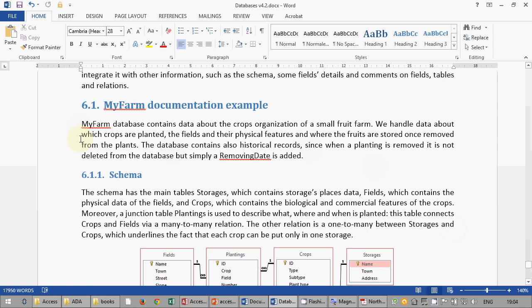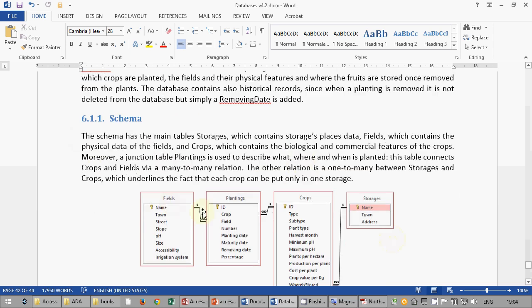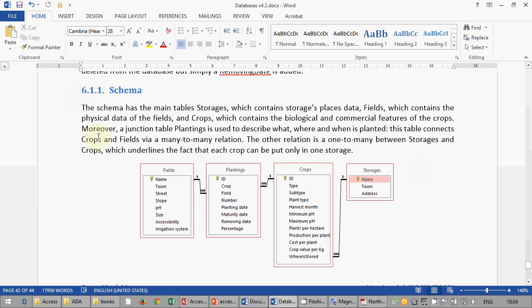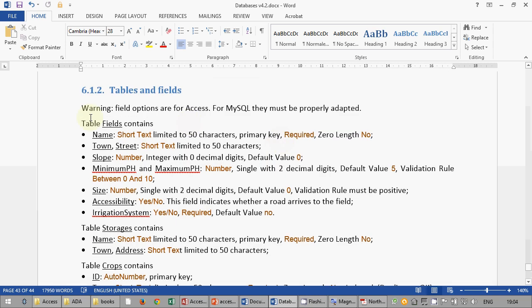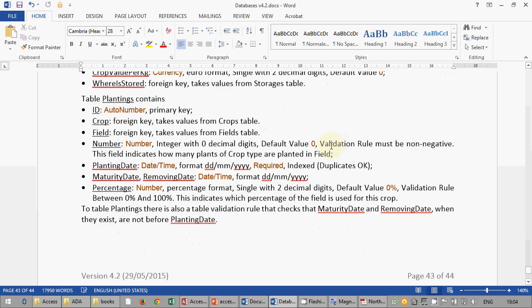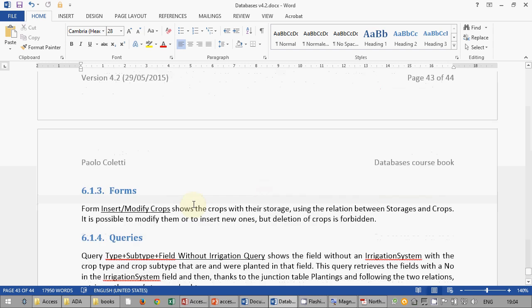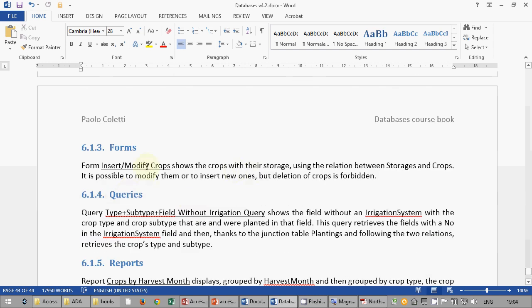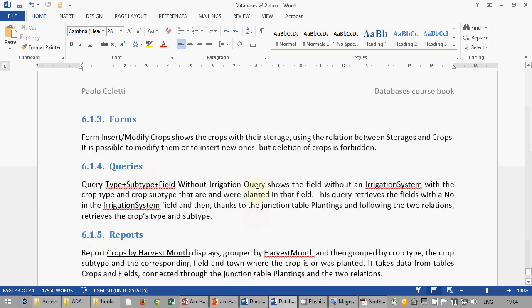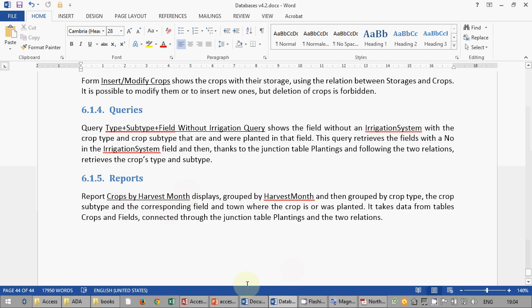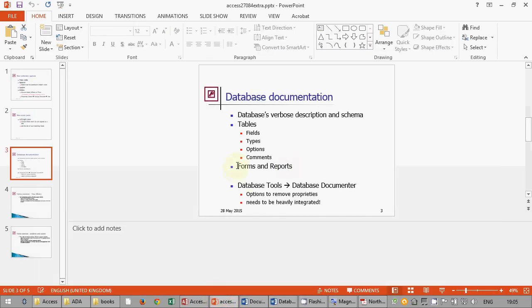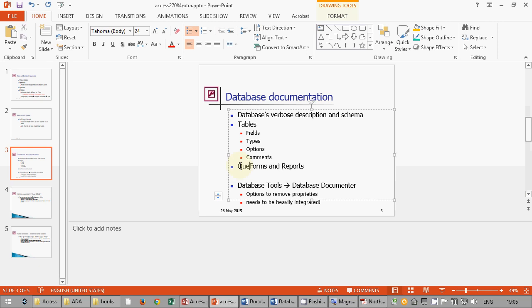Documentation. It's a small database as you can see, so a little description, the schema, the tables one by one with the type and some features. Sometimes there is a comment on the table, you can see. Then a comment on the only form I've made, and comments on the queries and the report that I built. So queries also need to be commented.